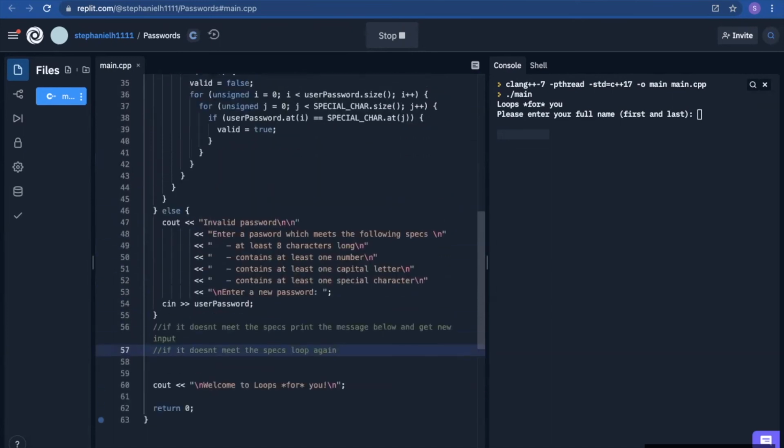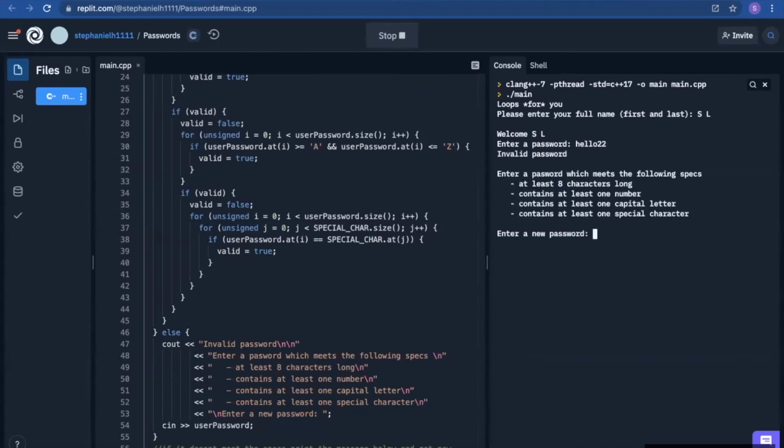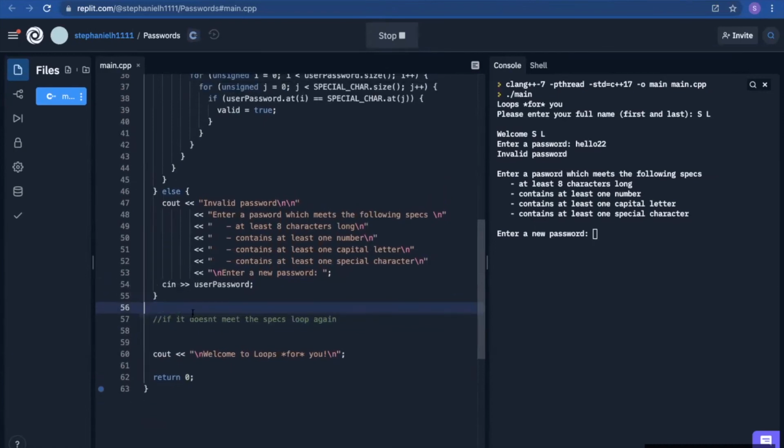All right, so let's make sure that compiles. All right, let's enter 2 letters because I don't feel like typing out my whole name right now. Welcome. And then I'm going to enter a password. This should result in false. But the last thing that we actually want to do is if it does not meet the specs, we want to loop again.